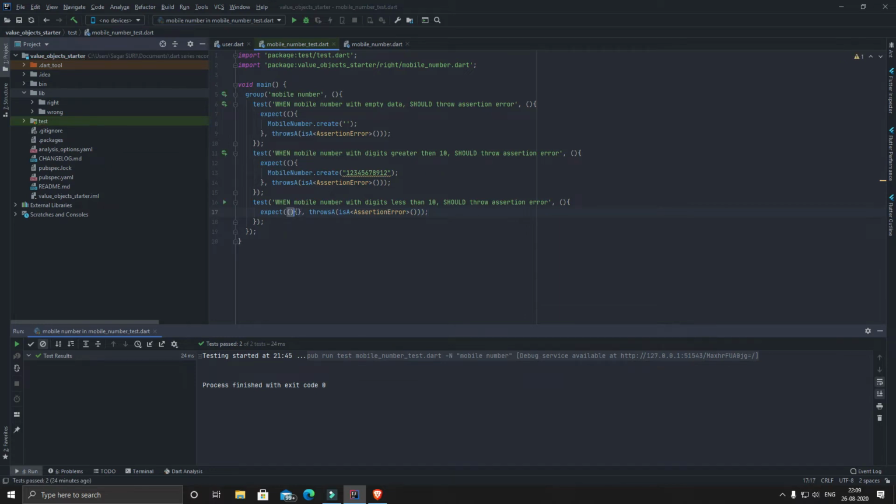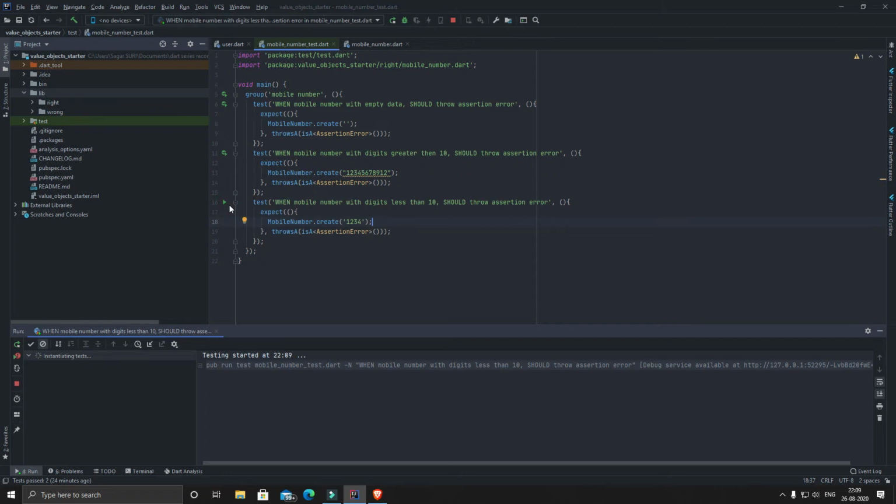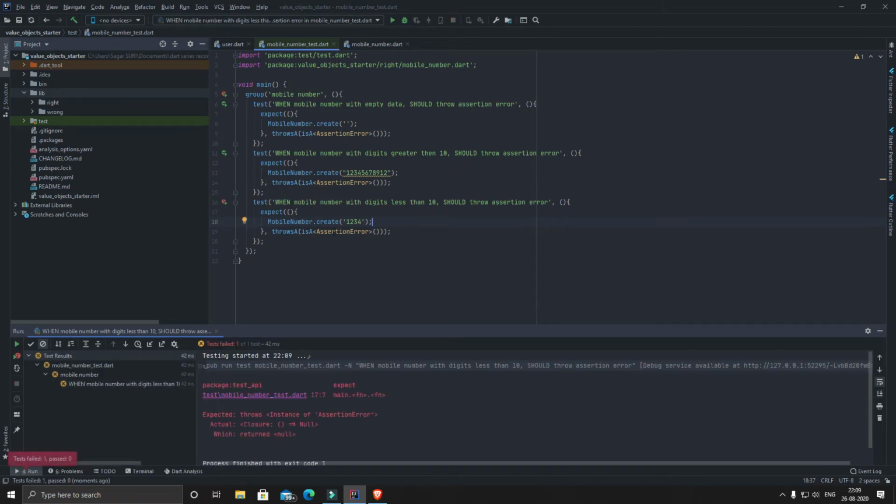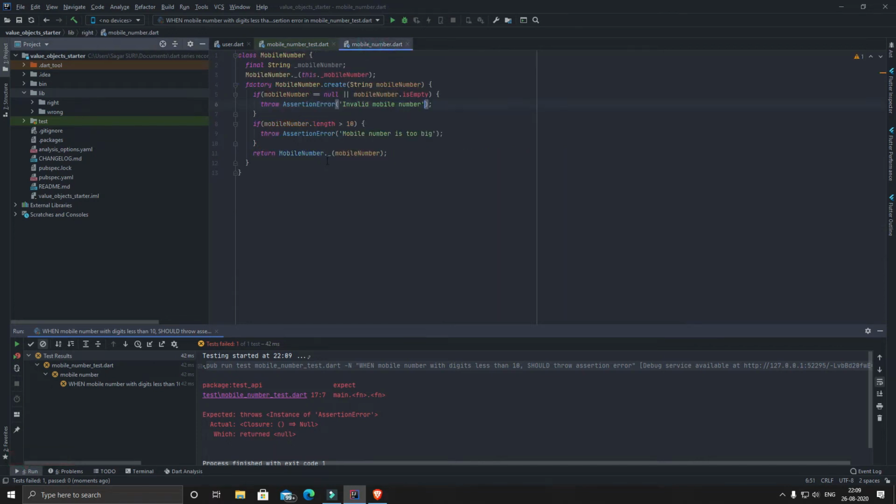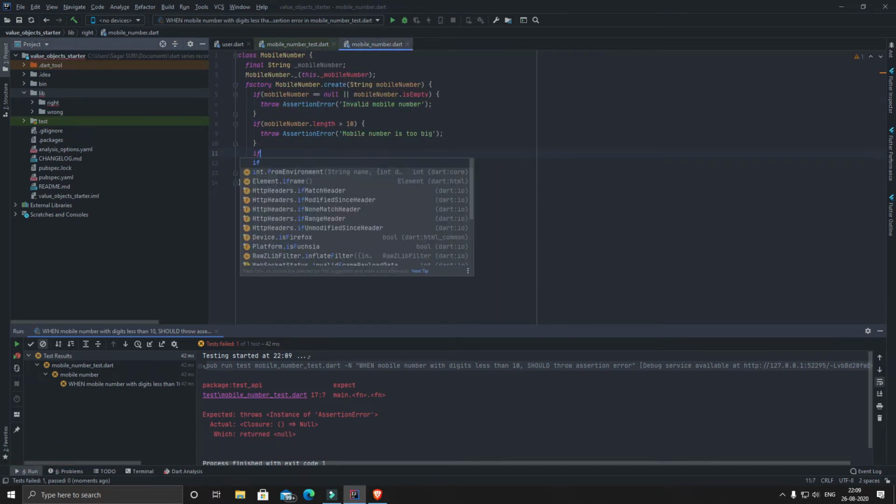And now let me create mobile number dot create. Let me pass 2, 3, 4. And now let me run this test. It should fail because we don't have any code that will check that the mobile number should not be created with digits less than 10. So let me just write the minimum code to make this test pass.